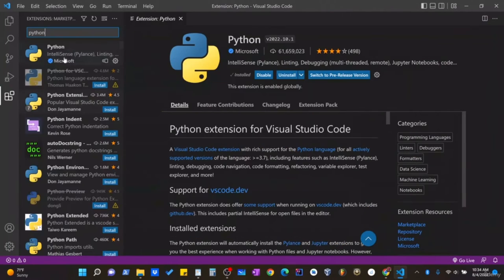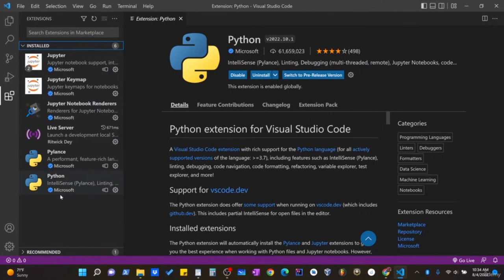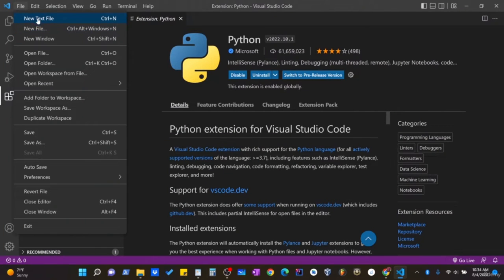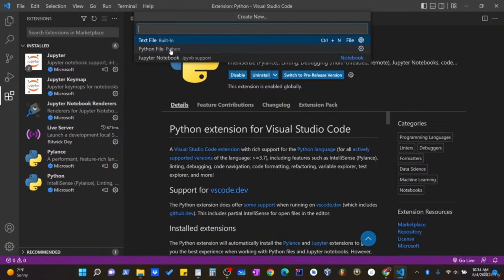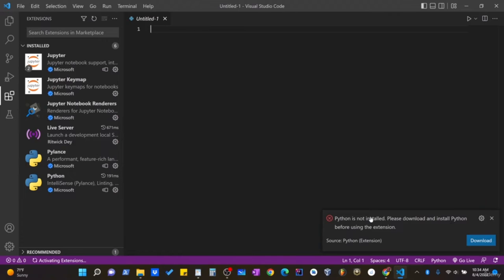So if I just click, remove this and I look at what I have installed, you can see it installed Python and Pylance for me. So now I'm just going to come over here. I'm going to do a new file, and we'll select it to be a Python file. All right. It says Python is not installed. That might just be because I had to restart my computer and I didn't do it.